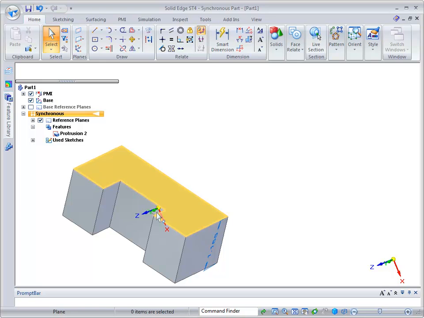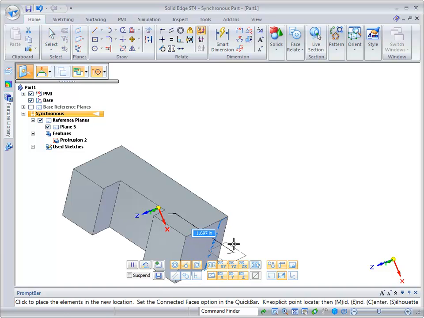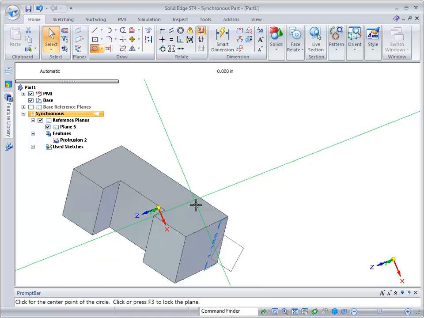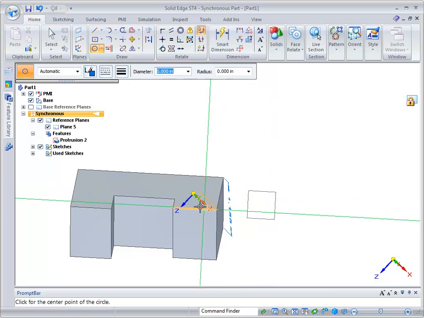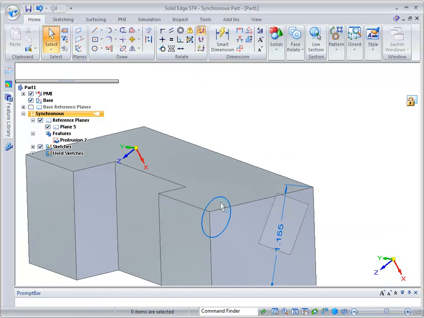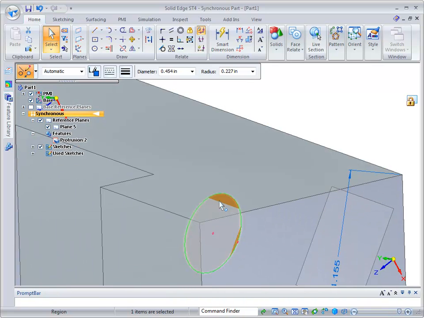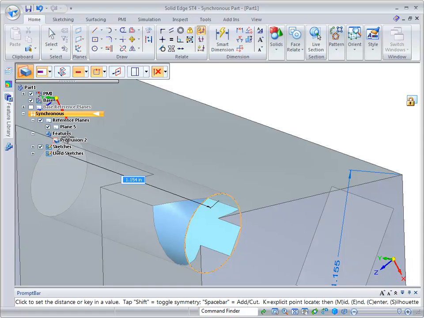So I can just click on it and actually move it somewhere else, rotate it in a different orientation, and maybe draw a circle. Oops, let's lock onto that plane and just draw a circle. Okay, let's just select inside here and then make sure this is set to remove material and pull this out.